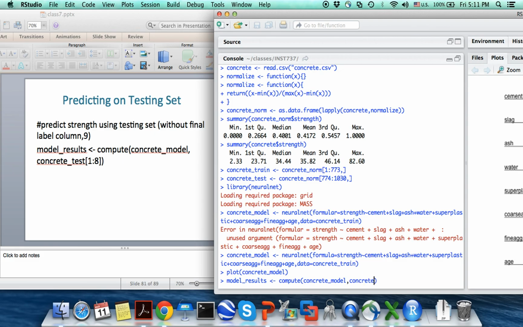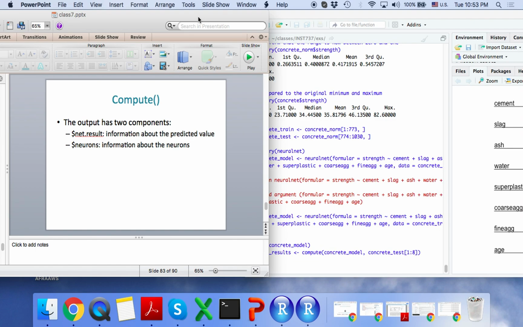And we want to use the test data set, but only with the first 8 columns, because the 9th column is the strength that we want to predict. So for the testing data set, we have to specify the features that are going to be used. Good. After we run the compute function, we can look into the final results through different variables within the data structure of the output. I'm going to ask you to look into one of those components, which is called net result.